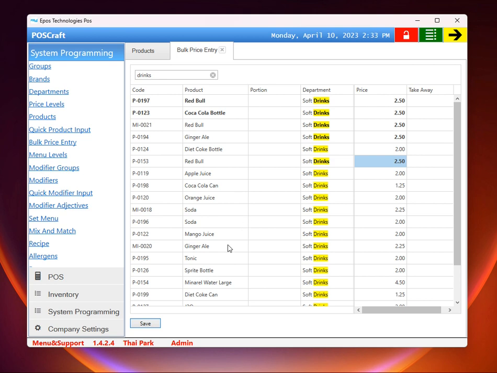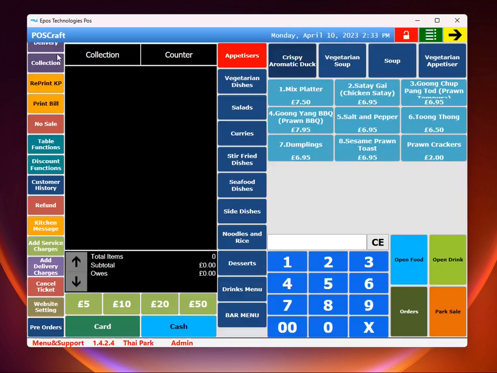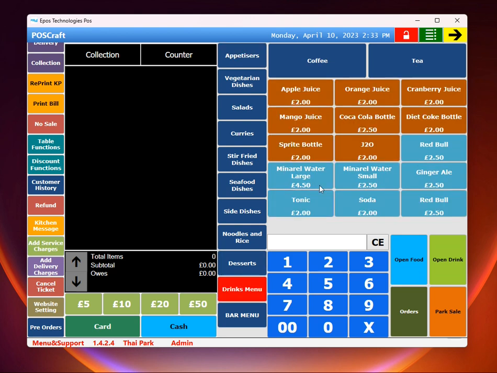I've just saved it. Now if we go back to the POS, go to menu, go to drinks, see Coca-Cola bottle we charged £2 before, it's gone to 250, and Red Bull also gone to 250, ginger ale gone to 250. We just changed these prices.